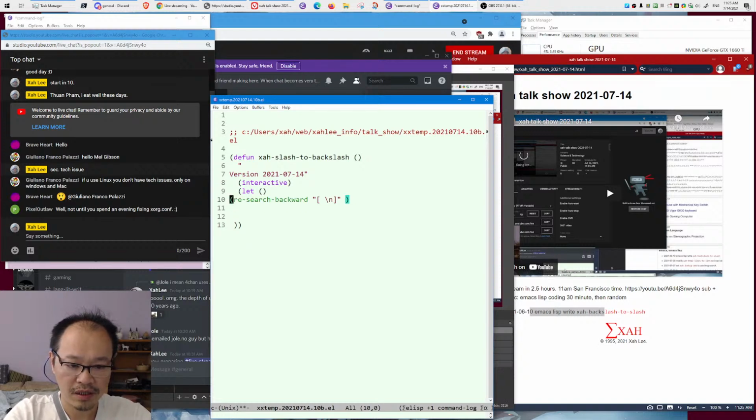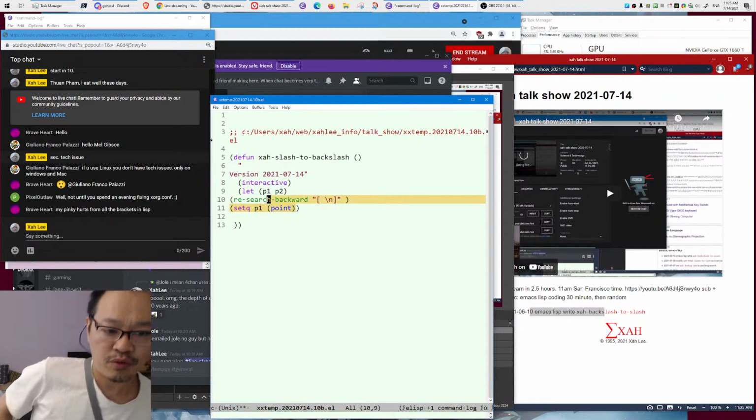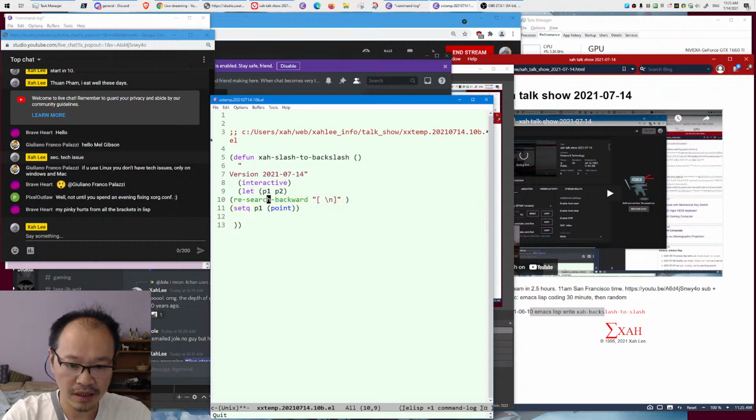Search backward, then p1, p2, position 1, position 2. That's a cursor position, which is an integer. We define two variables. Then set p1 to be point, that is the current cursor position. So we search backward until the cursor reaches a space or line return. Actually, let's call this command skip chars backward, okay? Space or line return, okay? That and limit none, okay?